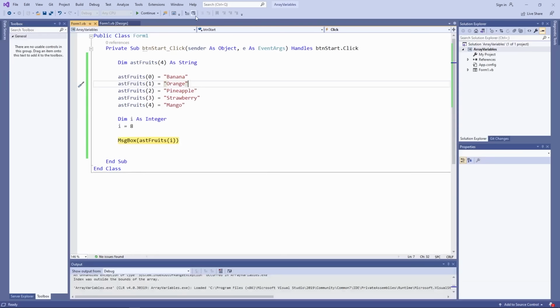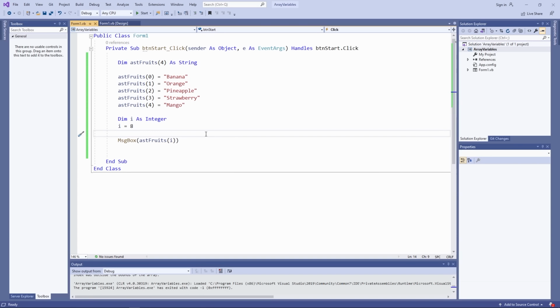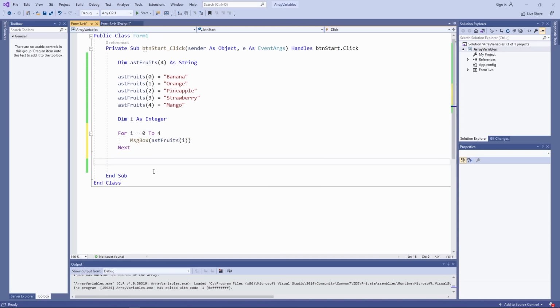Now there's one more thing I would like to show you, which is where the real power of array variables comes in. I want to output each of those items in turn. So I am going to iterate through the array using a for next loop. Watch this. For I equals 0 to 4, output AST fruits I. First time through the loop, I is equal to 0. So this will output banana. Second time through the loop, I will be equal to 1. So we output orange. Then I is incremented to 2. And we output pineapple, and so on until such time as I equals 4. Let's give it a try.